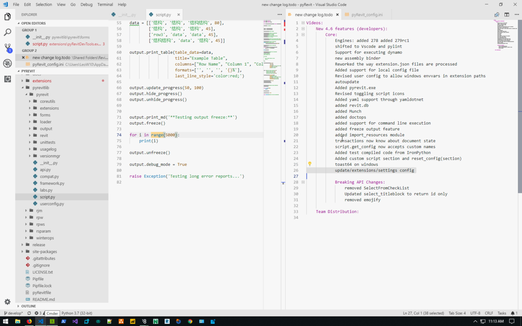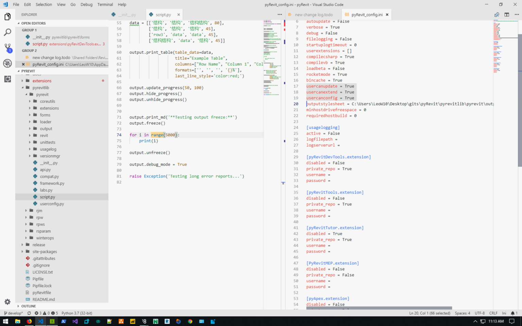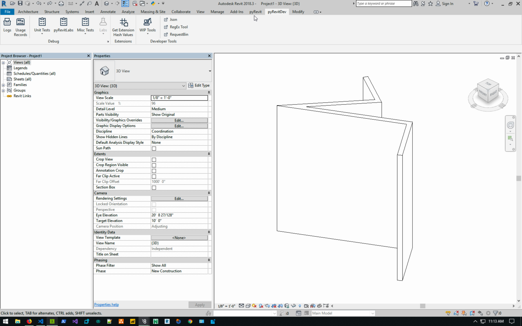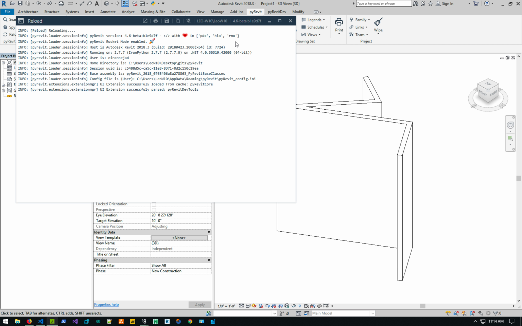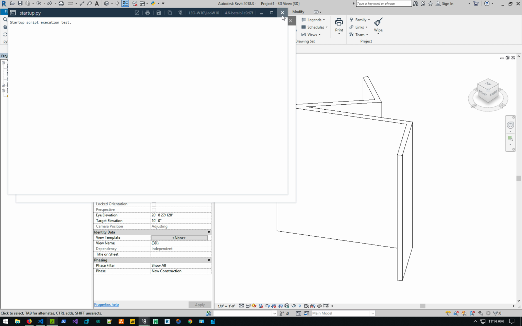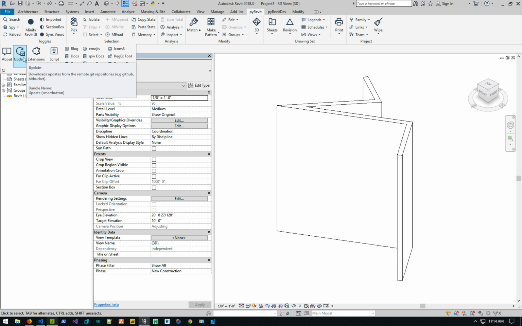And then there's a new system for enabling and disabling the three main configuration tools in pyRevit: update, extensions, and settings. So these settings now exist in the configuration file. User can update, user can extend, and user can config. So if I set the user can config to false, and if I reload my pyRevit, pyRevit will not have the settings button anymore. Same thing with extensions and same thing with the update.